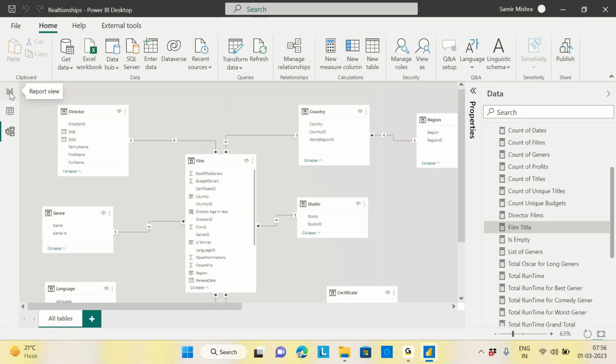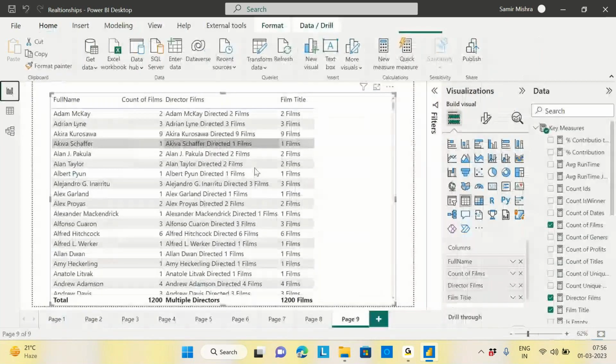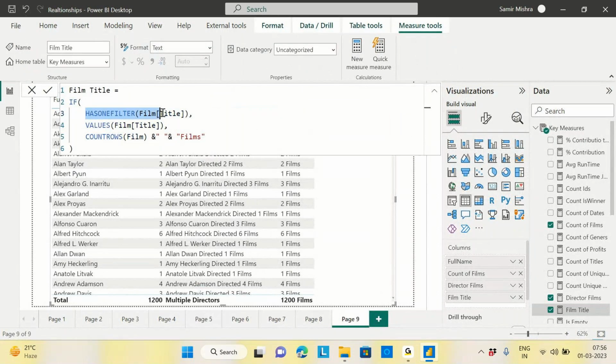Since this is happening, let's go to the film title again. When we are checking whether any filter is there on the title, this is checking the filter actually. HASONEFILTER checks for a single filter. From the film side, I'm checking whether the director has a film title or not, but the bidirectional filter is not there. That's why it is not able to check this condition at all, and it goes to the false condition and just gives me the count itself.